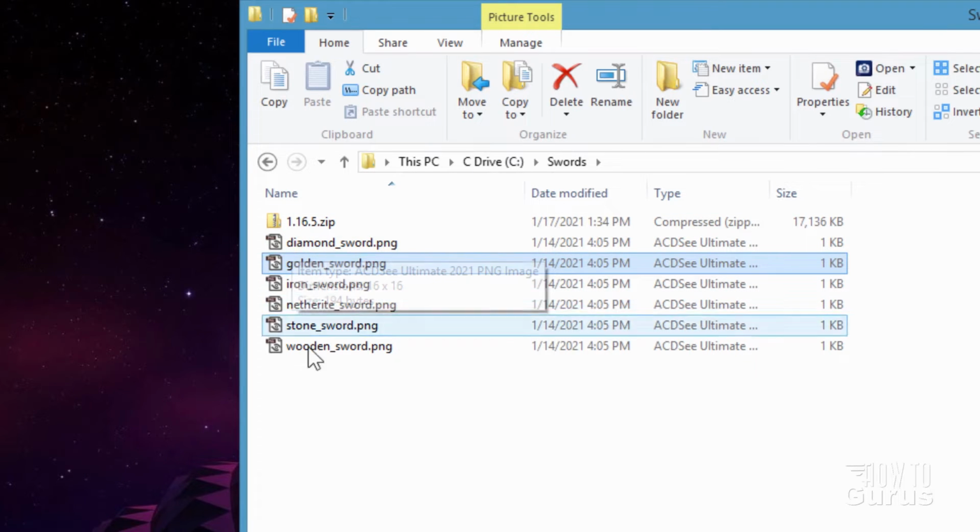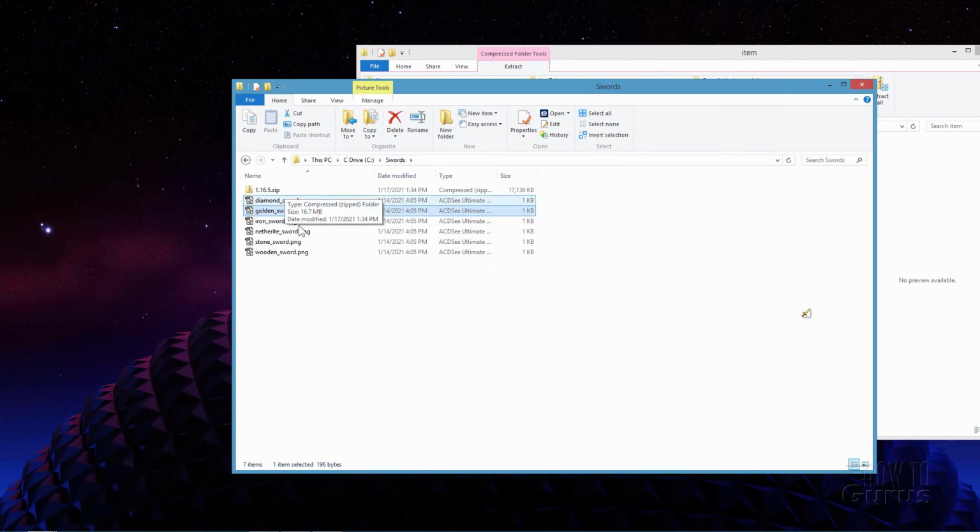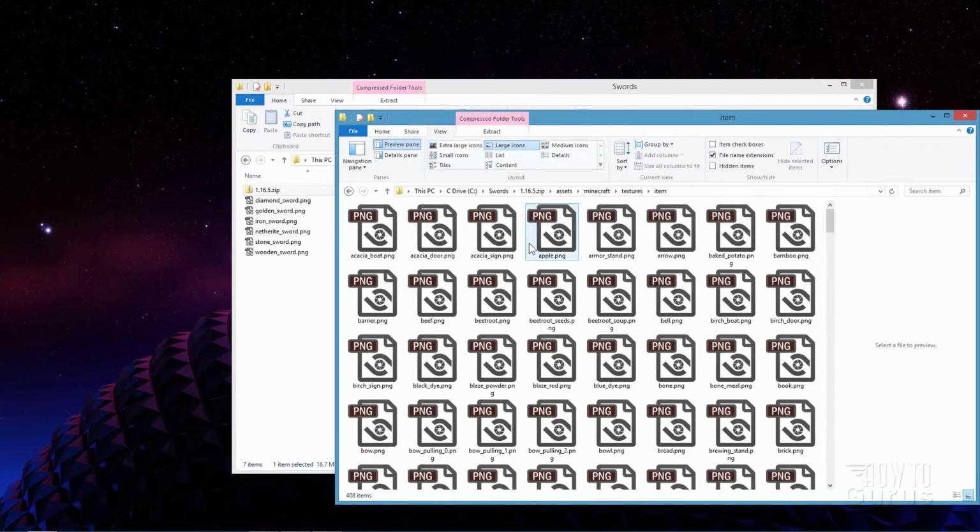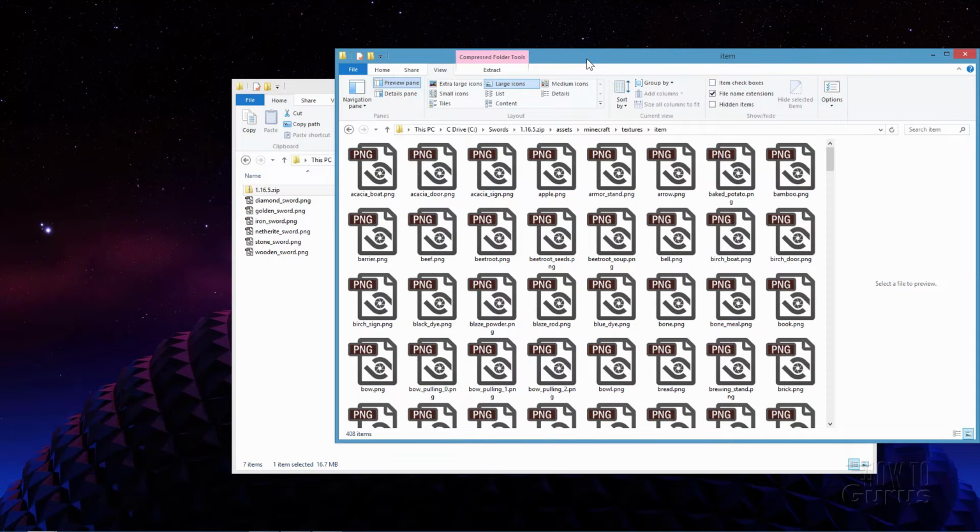You can change any or all of these. You can't add any more than this, but you can change the looks of these swords. We'll just do one, but you do have 6 you can work with. And there are 2 more things we need out of this zip file here.